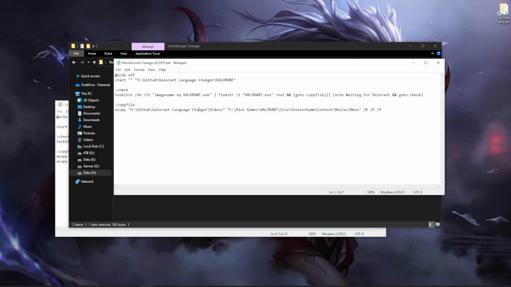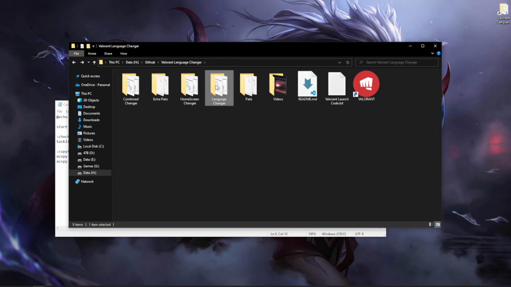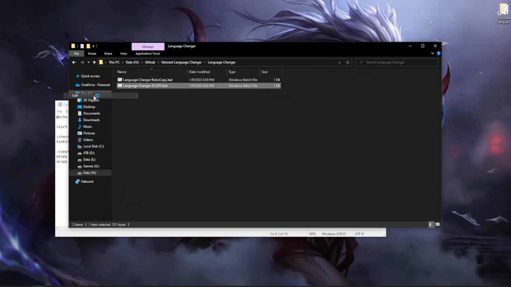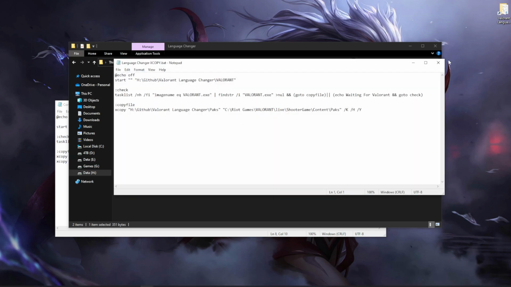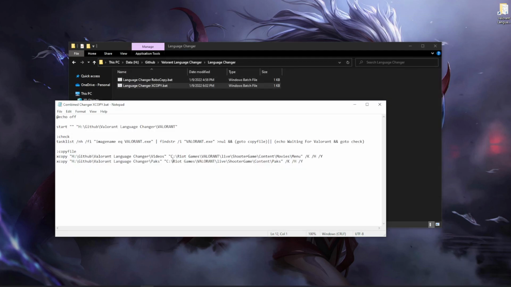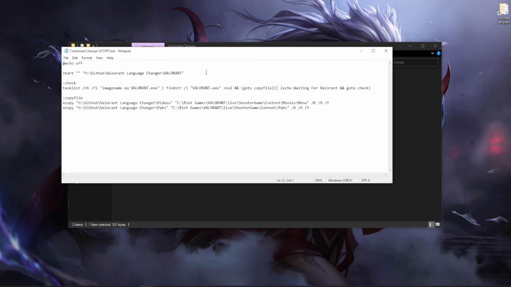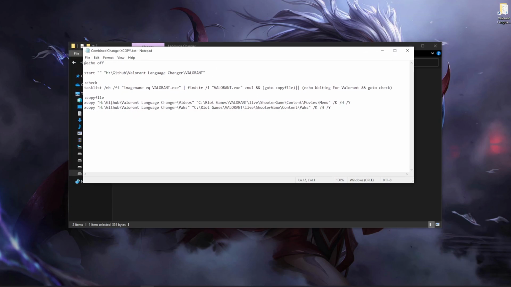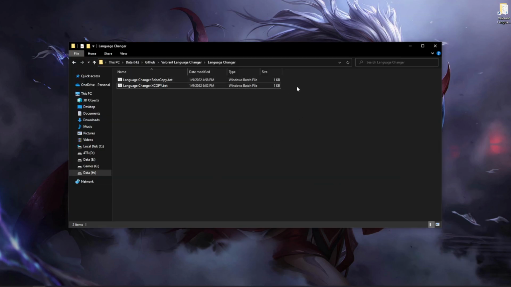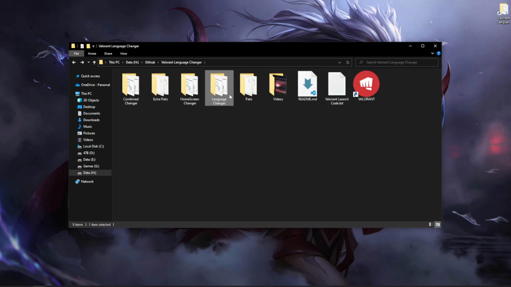So as you can see here, if it's on the home screen changer, it's only the videos one, and if it's just language, if I edit that, it's going to be only the packs. But since I'm changing both, it's going to be both here. So it's going to be Xcopy, and then the first quote, it's going to be where you extract this. So in my case, it's going to be this.